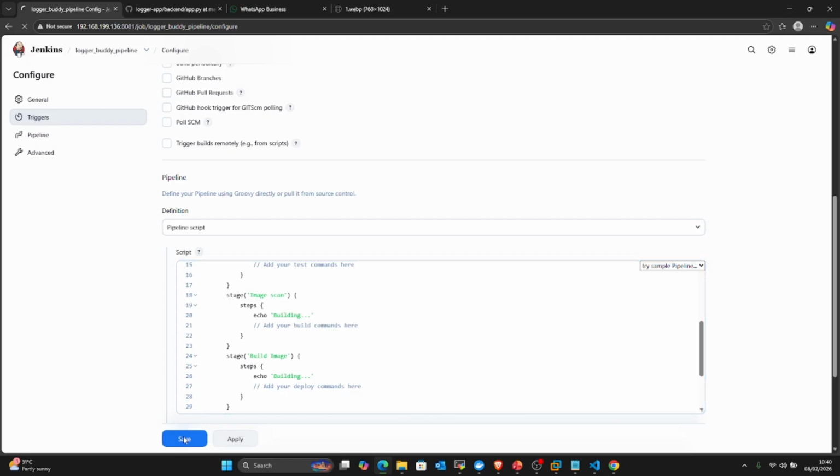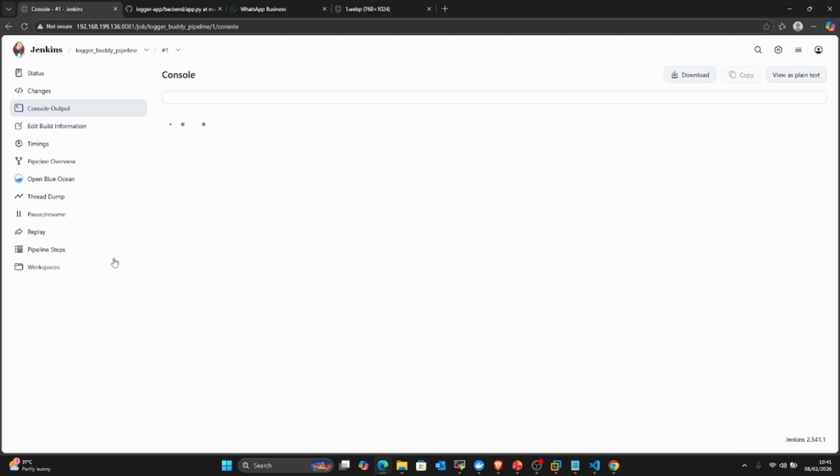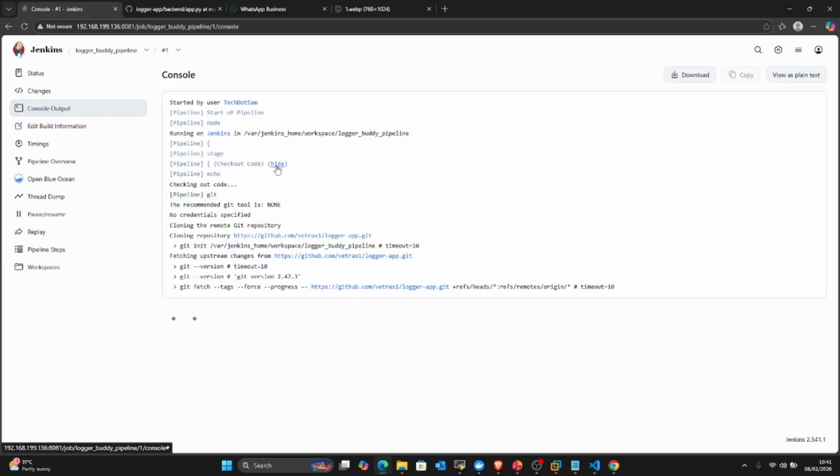So if I apply this, then we build. The build has been scheduled. Let's go to our console output and see. Let's see if Jenkins can actually see our repository, because we have to change repository visibility from private to public. That's the only way Jenkins can see it. If not, it won't even reach it because it's a private repository.